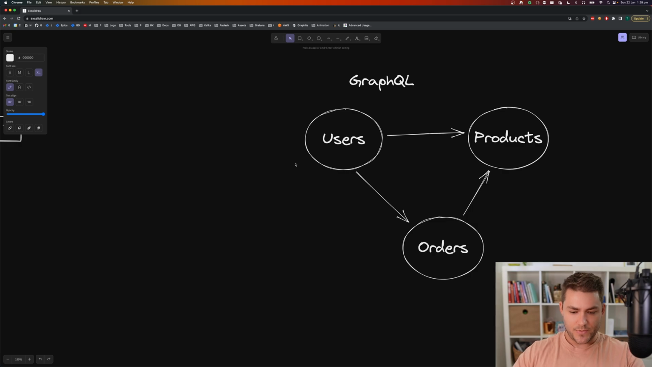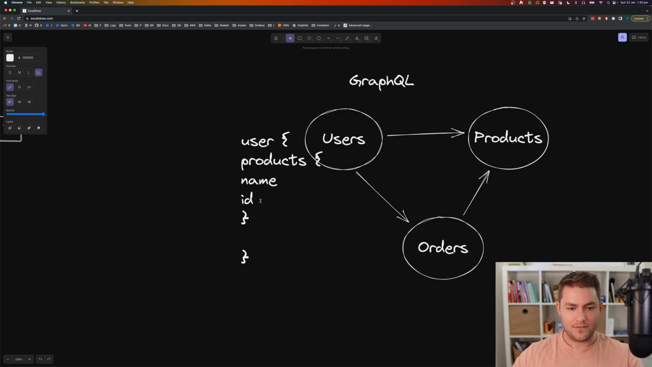So now that we've exposed this over a graph, we can make a query that looks something like this. So we can say, give me all the users, and I also want to join on all the products. And from the product, I want to get the name, and I also want to get the ID. Now, we don't have to specify this query in our backend. All we have to do is specify how to resolve a user's products.